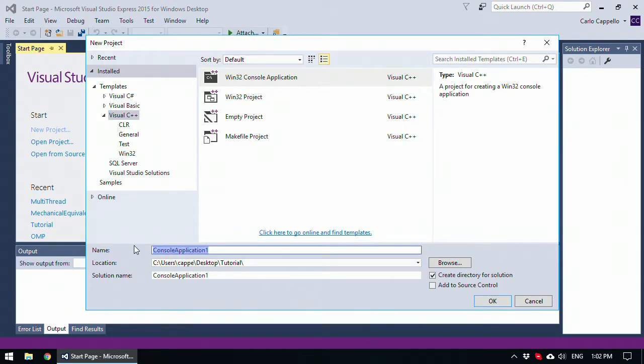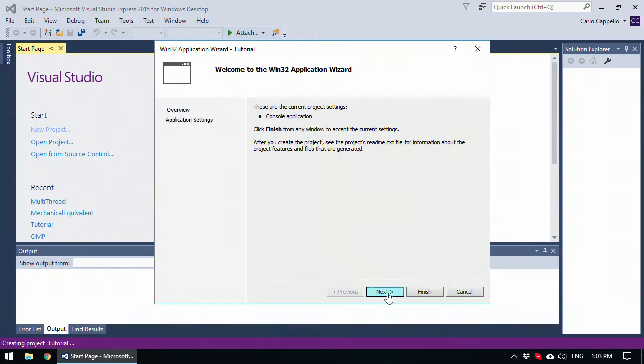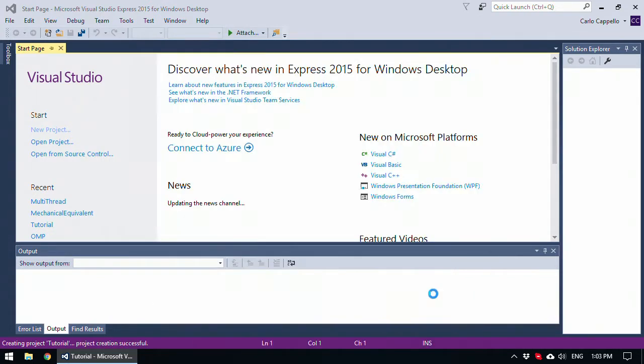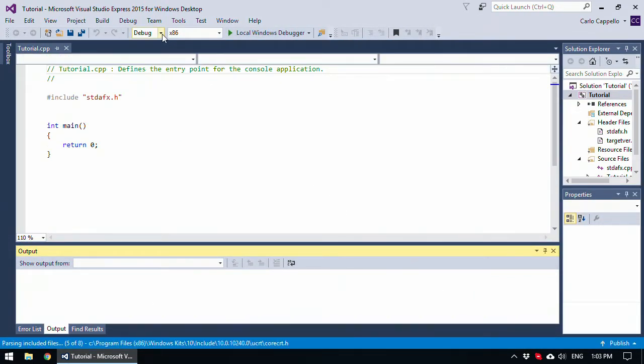Okay, and the program will be called tutorial. All right. Okay, let's leave console application, precompiled header, and finish. All right.